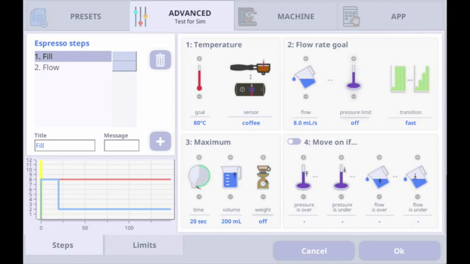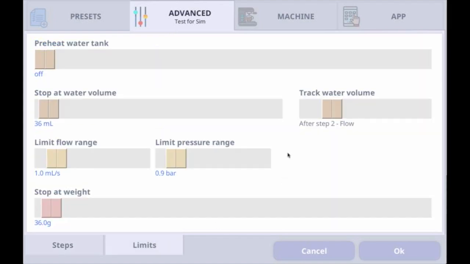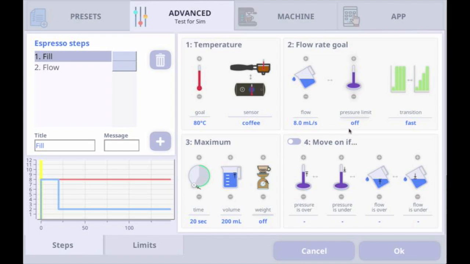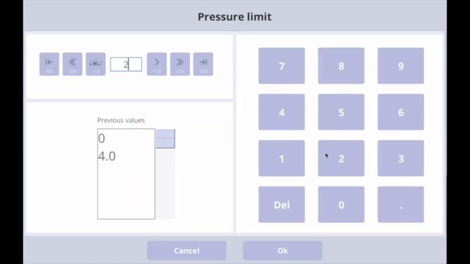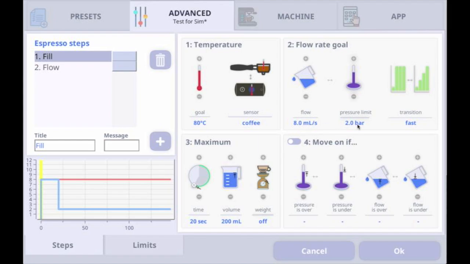We don't want any other move on conditions. What we need to check though is this limits page. So on this limits page we have some stop at weight, stop at volume settings, and we have a couple other settings. So if I go back here, and I explained before, we have this limit setting here. In this case, the machine will pump 8 mils per second, and there's no pressure limit. But if I had a pressure limit here of say 2 bar, the machine will pump 8 mils per second, but once the pressure got to 2 bar, we reduce the flow to make sure we don't go over 2 bar.